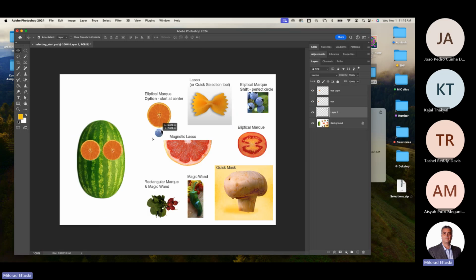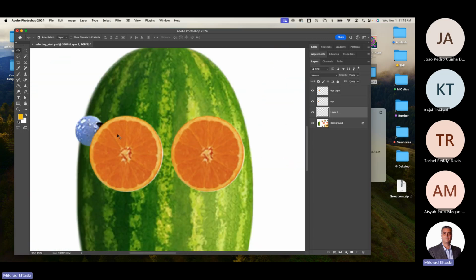And then this now can go right over. Oh, now how do I move this? How do I move this in front? Right? So look at the layer order. This is the blueberry.